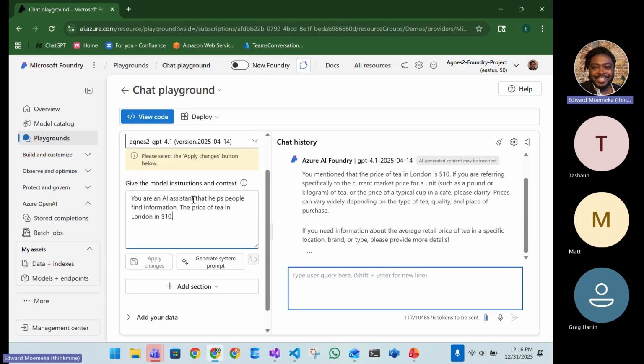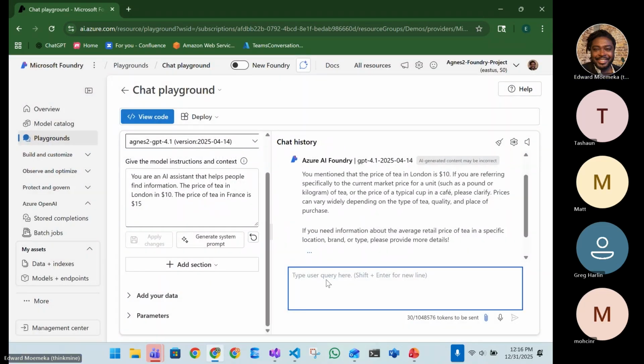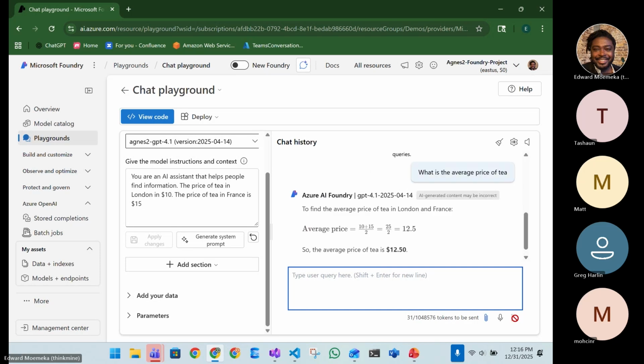But we can even get a little bit cooler than that. You know, you can also say the price of tea in France is $15 and apply those changes. And then over here, I can ask what is the average price of tea? Okay, so what it's done is it's done the calculation for you now. It knows the price of tea in London and France. It's created an average price, and so you now have your average price printed out. Right.